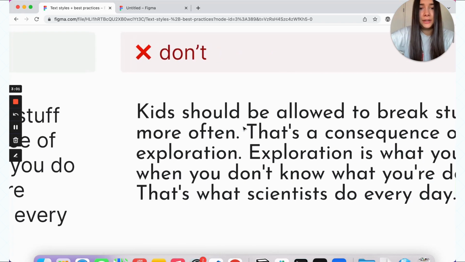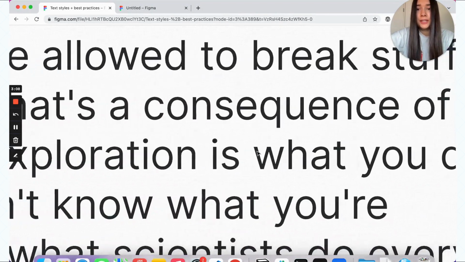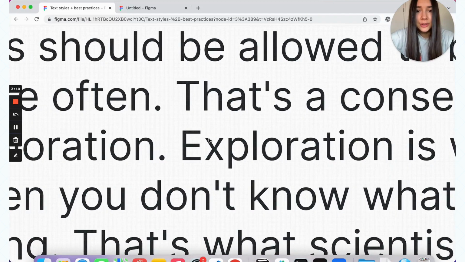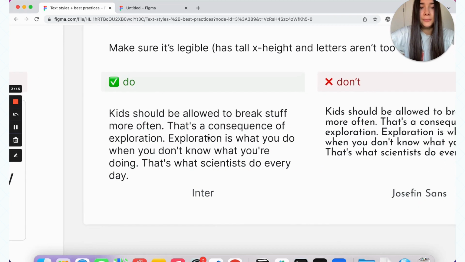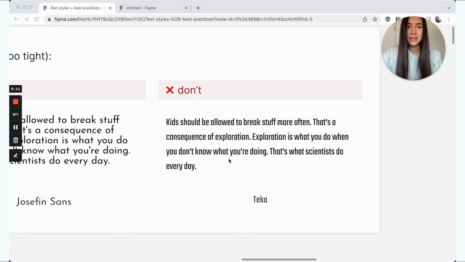For example, here you can tell that the X is pretty much just half of this E, which is very, very short. But then if we look at Inter, it's more than three-quarters up. And just comparing these two paragraphs side by side, you can clearly tell that this one is much easier to read. And lastly, you want to make sure that the letters aren't too tight together.